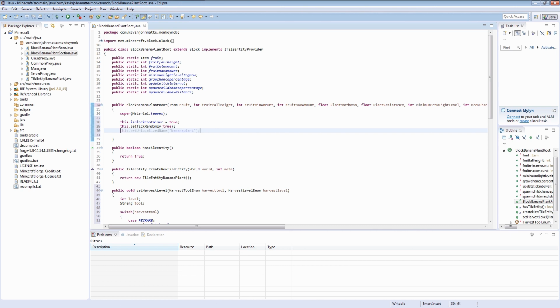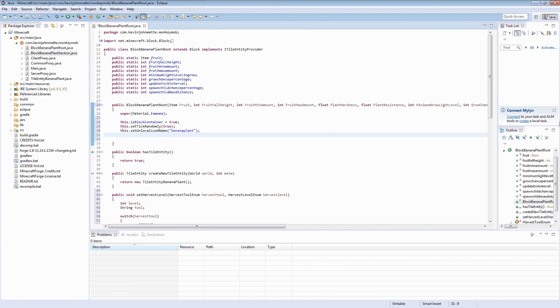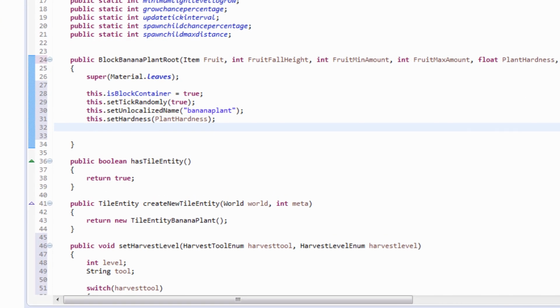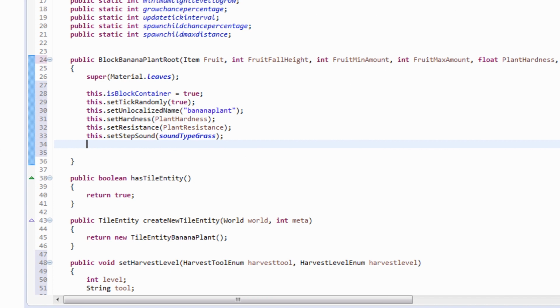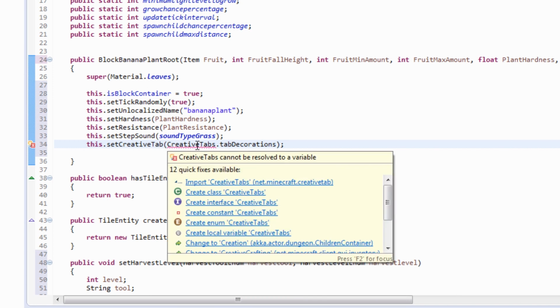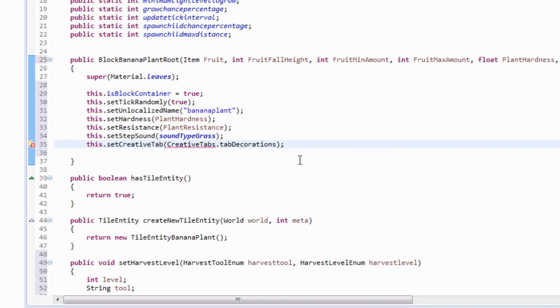We can start adding all the usual block settings. This block's unlocalized name, its hardness value, resistance, step sound, which we set to type grass, the creative tab, which we set to the decorations tab, and we need to add the creative tabs class to the imports.